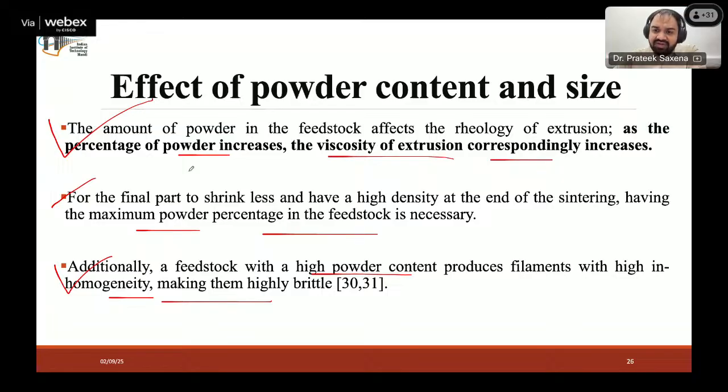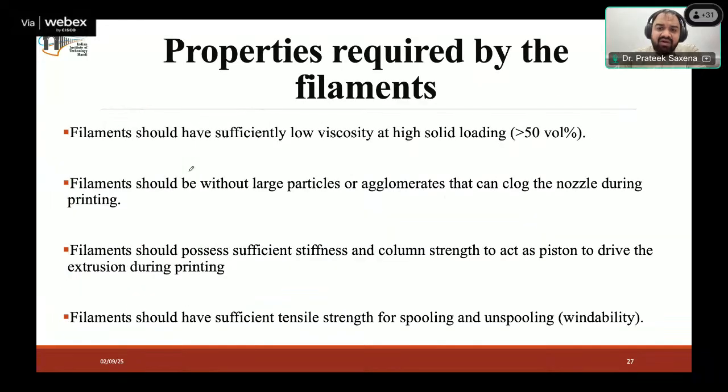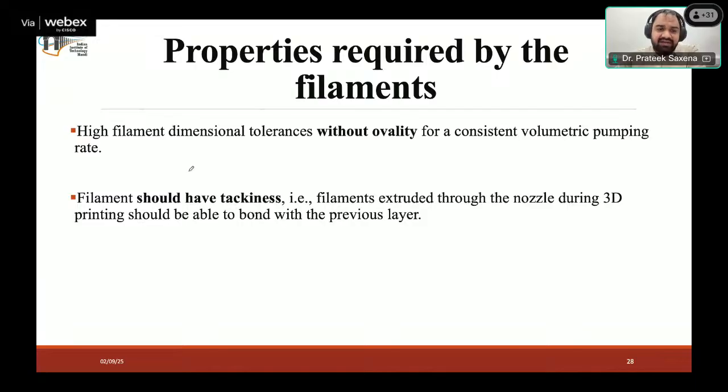Okay, and of course all these things, powder size, powder shape, they have some role to play. We don't have time to discuss all of that today, but I can tell you that there are a lot of things. It's not very straightforward to make a filament, even though I have taught you how to make the filament in the most detailed manner.